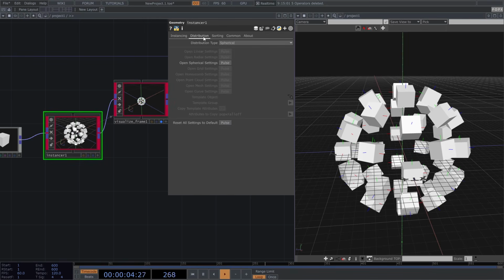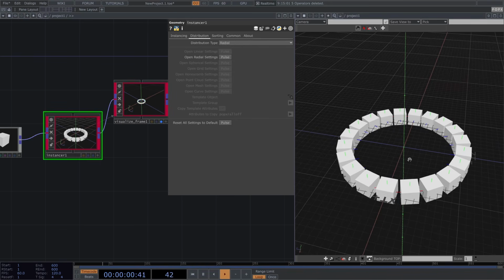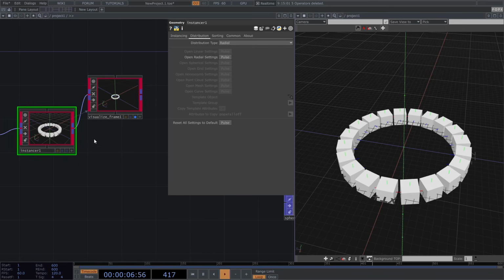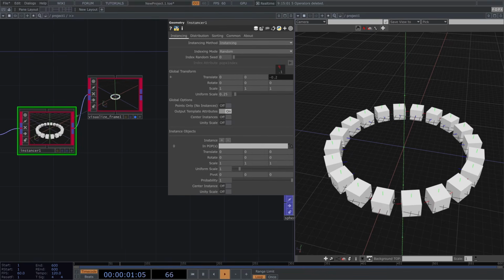You can choose another distribution, for example, a radial distribution, and it automatically will change the orientation attributes inside the instancer, and you could translate your instances in the correct orientation.